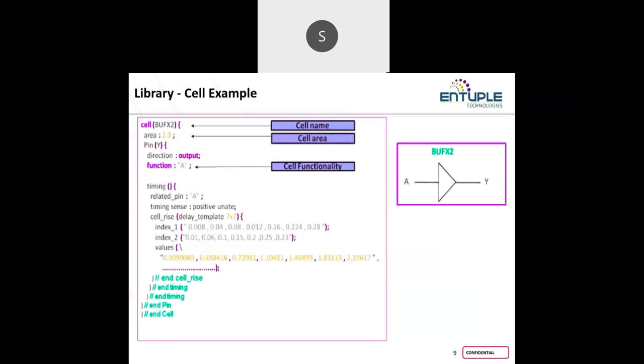Here I have just taken the same example. One buffx2 I have taken. The cell name is buffx2, where x2 is the drive strength. So usually x defines the drive strength of my cell. Along with that, area information, the cell functionality, and even the pin direction and all will be given. The area information, power information, and along with that the timing information will be given here.